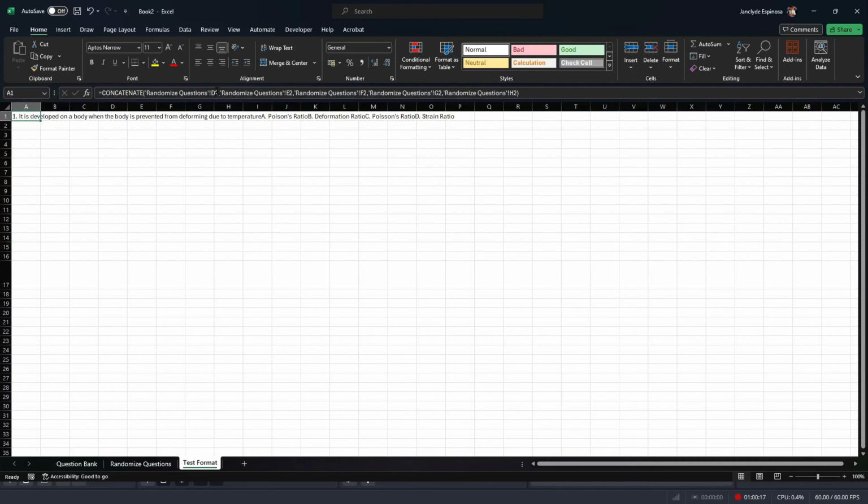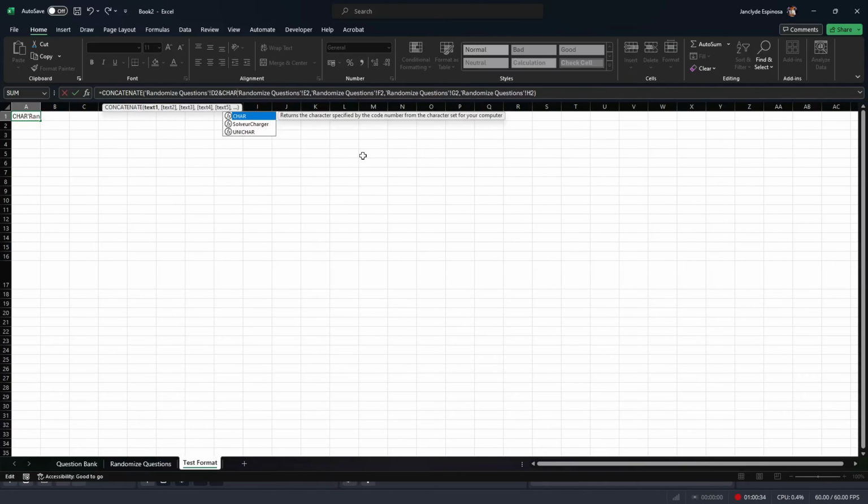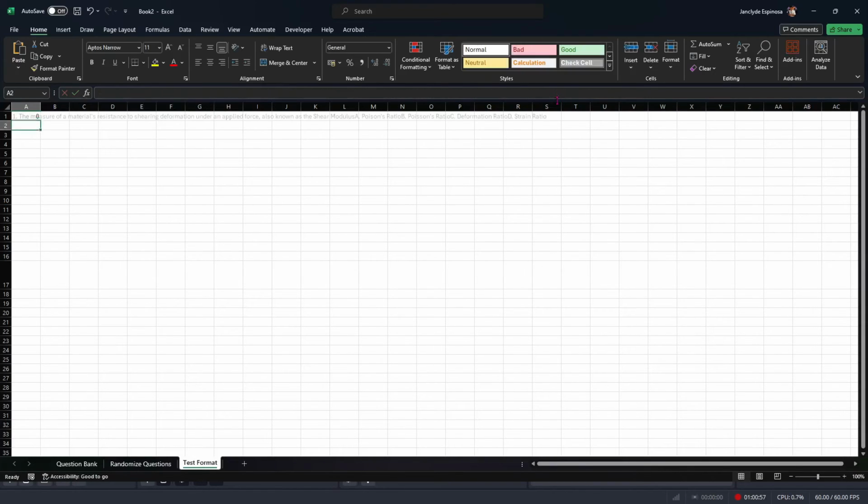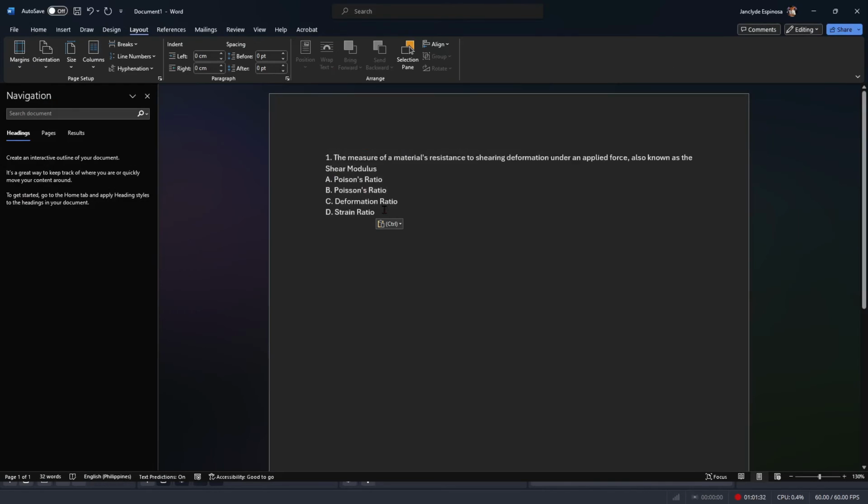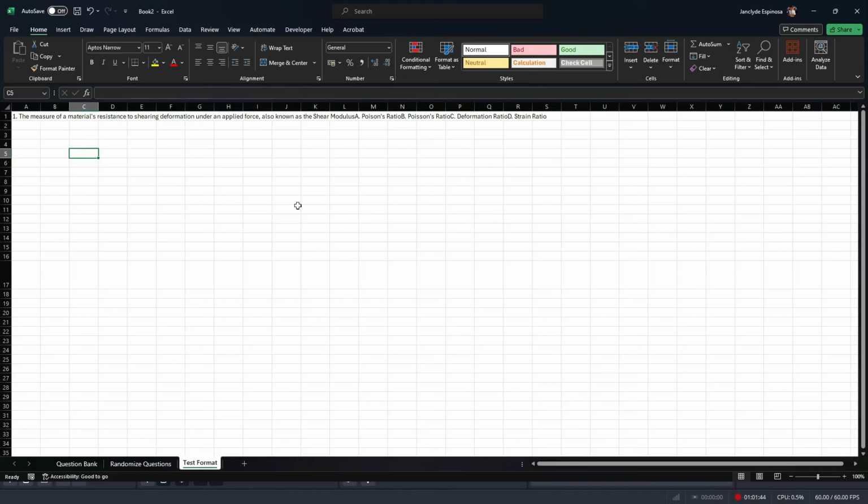And so here, let's add ampersand CHAR 10 for each choice. So CHAR 10 ampersand. Let's do this for all. Right here, just replace the commas. This one, and also this one. Now, if you will not wrap the text, it will not change the format here in Excel. However, if you will copy this and then go to Word, it will now automatically format the item. And so this is the most efficient workaround.